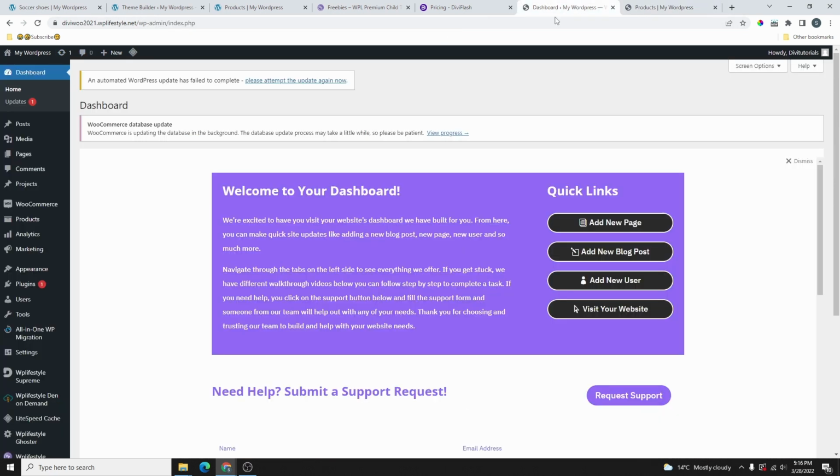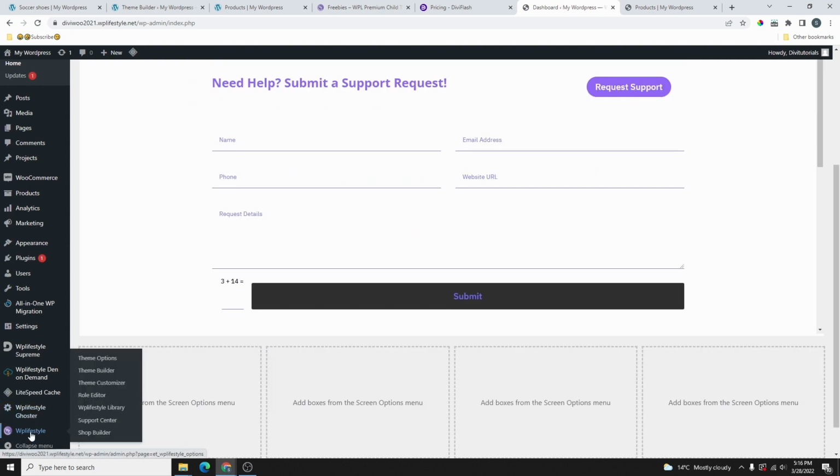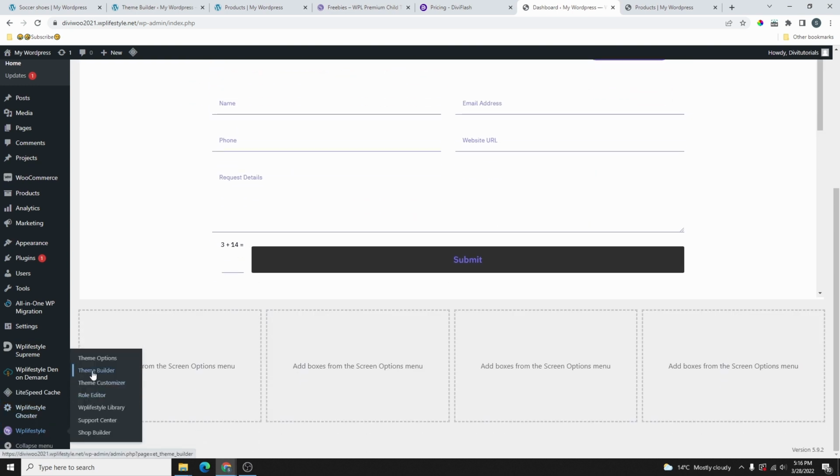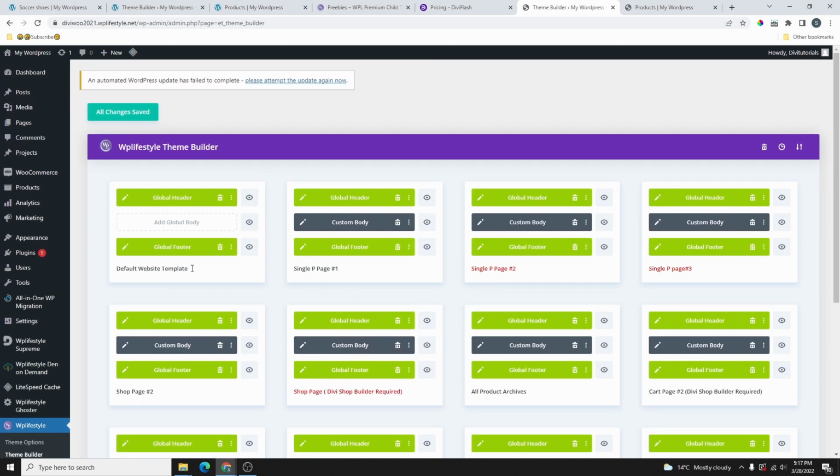So let's go back here on the dashboard and go to the Divi theme builder. So we go here and click on the theme builder, and here you can see all the templates that we have. All you have to do here is to go ahead and click on this portability icon here.